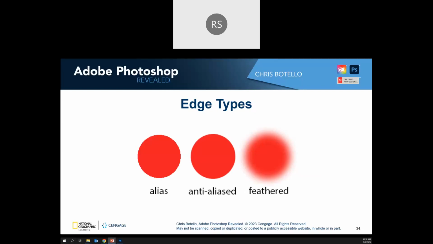So just to compare the different types of edge types, we have our feathered, our anti-aliased, and our aliased edges. You'll see that this has got the jagged edge. This is more smooth, and then this is more feathered out.